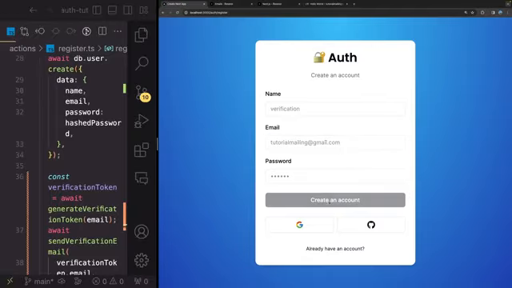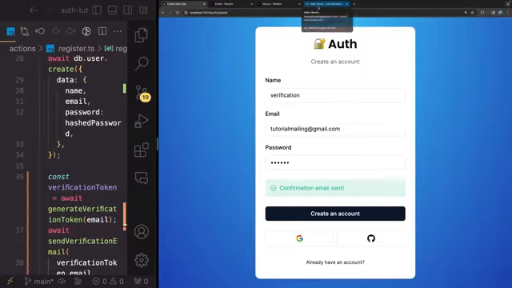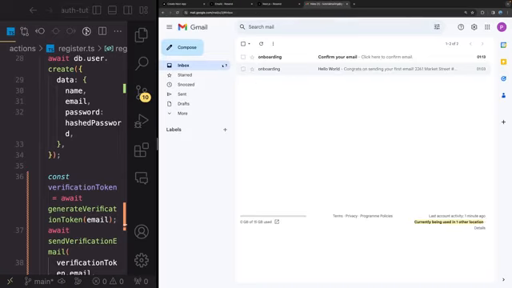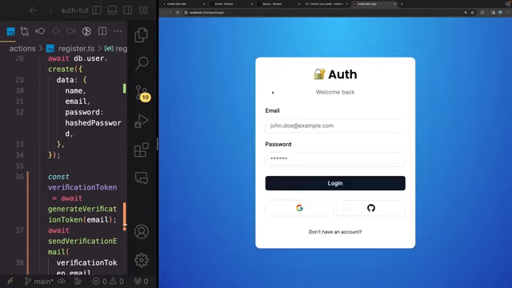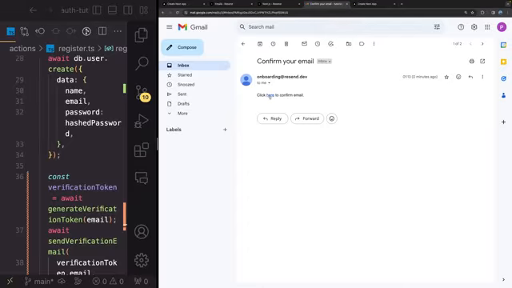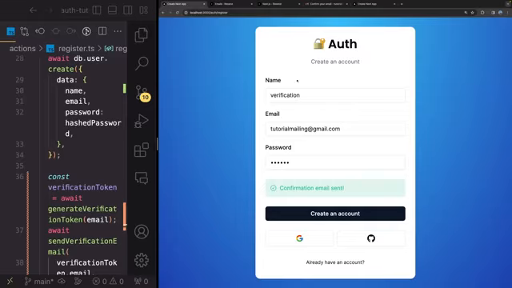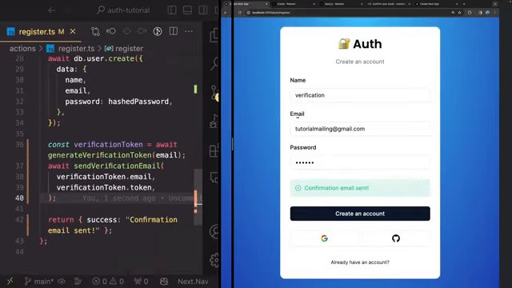Let's go ahead and create an account, and now I should actually be sending an email. So let's see if that's working. Confirmation email sent, and there we go, confirm your email. If I click here, it should redirect me back to login, because I'm not logged in and we didn't add this new route, which is the auth new verification token, to auth routes, but it is officially working.